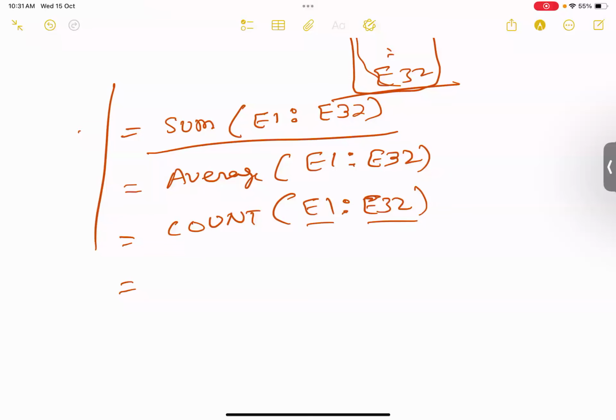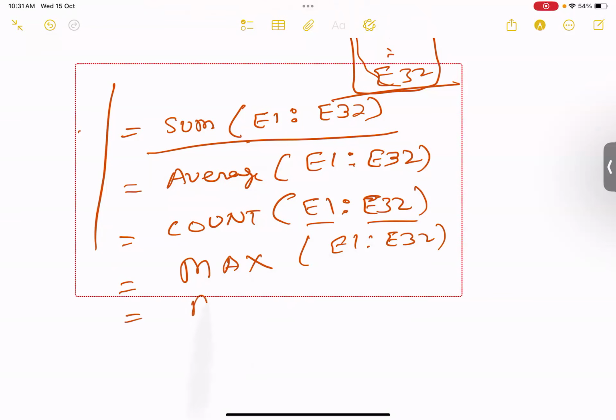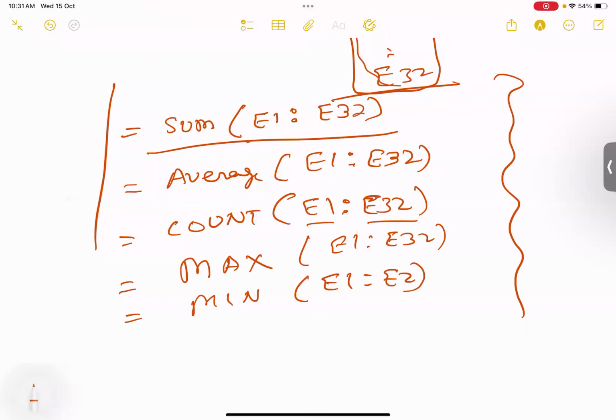Now from E1 to E32, you want to find which one has the maximum value. In that case, you will use is equal to MAX E1 to E32, okay? Similarly, if you want to find the minimum value from the given set, it should be MIN E1 to E32, okay? So kindly remember this. These are important for the exam, okay?